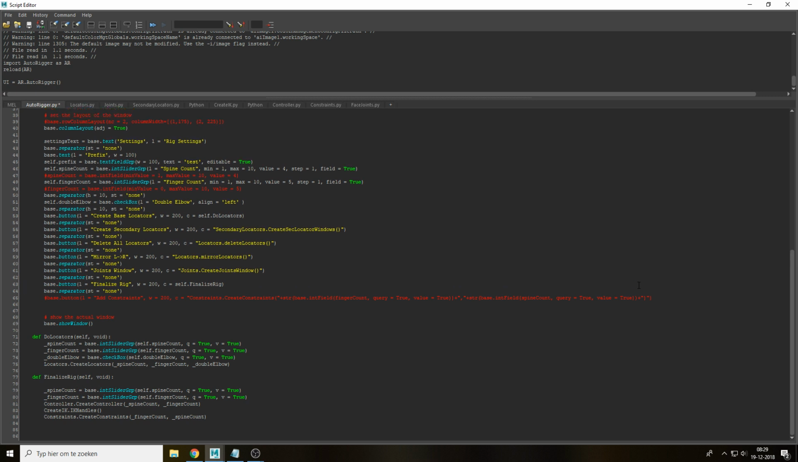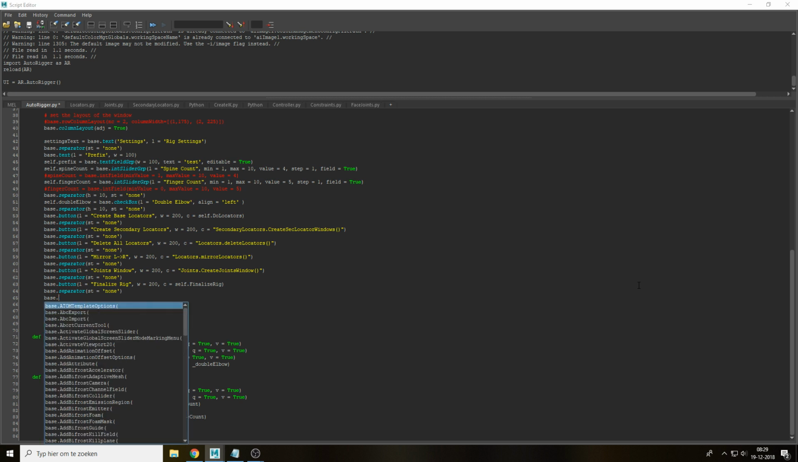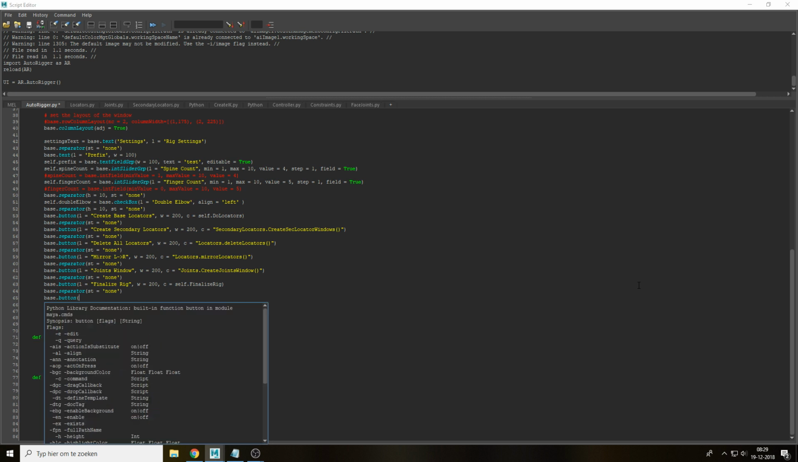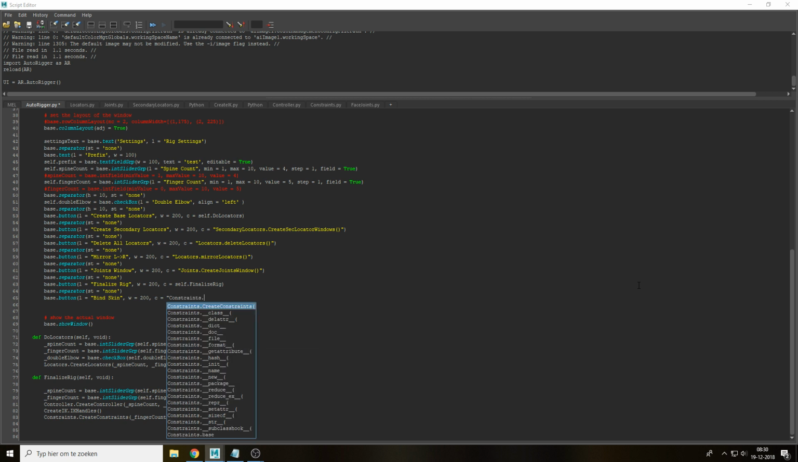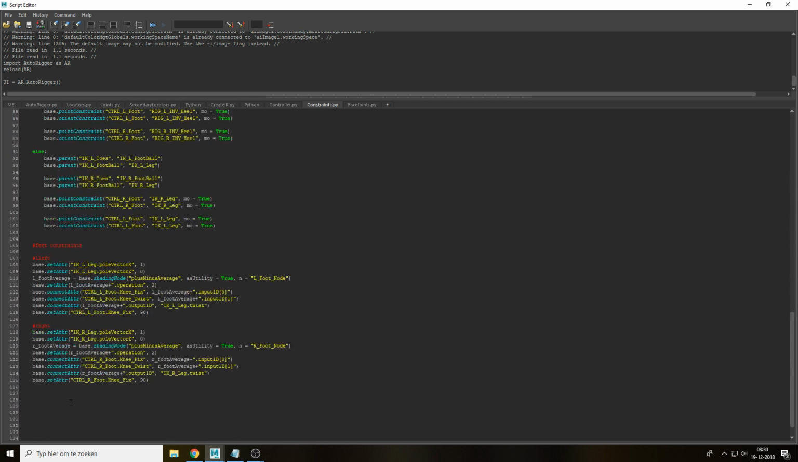Same for this one. I want to create a button that says bind skin, again W200, and then I want to do this in my constraints class because that kind of makes sense. So constraints dot, let's call this bind skin. Let's make a new bind skin function in my constraints class. Let's go down, down, down, down, down.